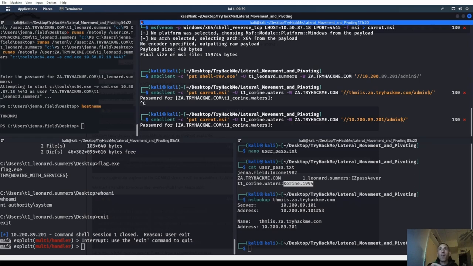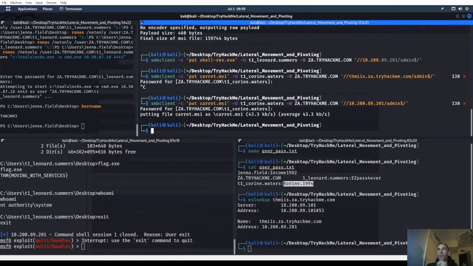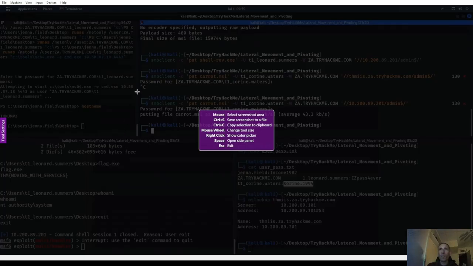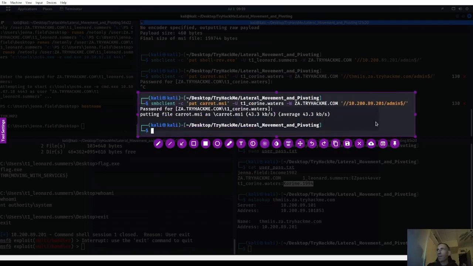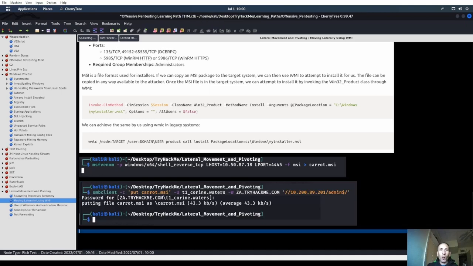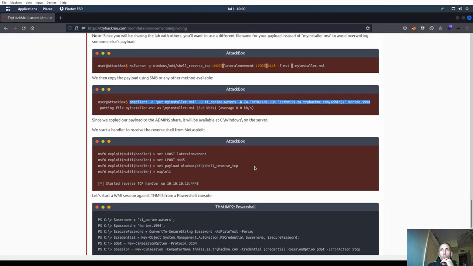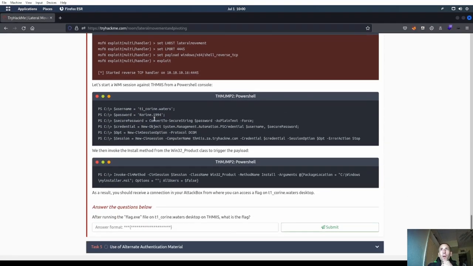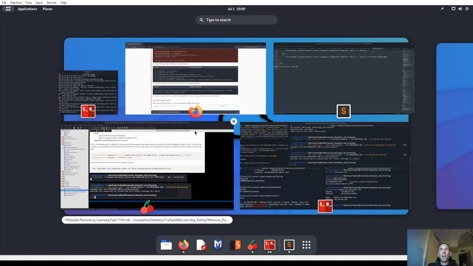And this MSI file is also a lot bigger than the executable. And there we go. Awesome. So we threw that in there, right? So now the MSI file is sitting in the share. So we're most likely going to do the same exact thing where we called for it for another user, maybe. I'm thinking. Okay, so let's start a WMI session against the THMIIS from the PowerShell console.